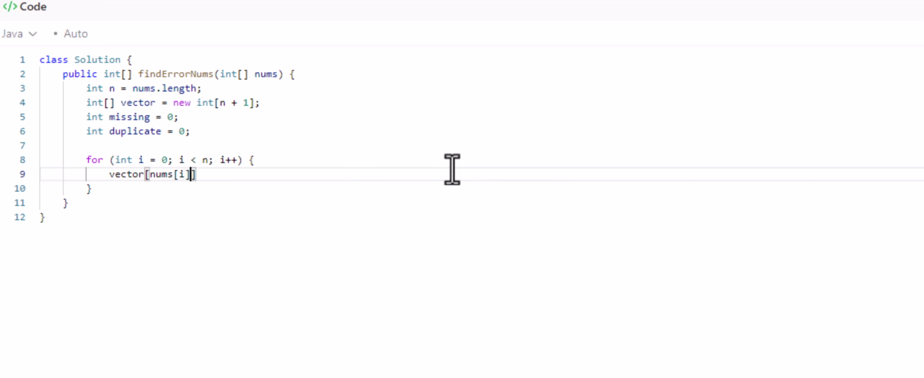Now we're going to increment this after, and this is why we needed to add plus 1 to the vector. This may not seem clear now, but when I run it through the debugger, it should make a little more sense. So that's pretty much all we need to do there. Then, after we get that built, the vector will contain the count of all the numbers.